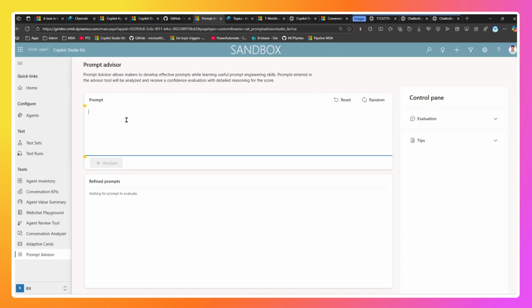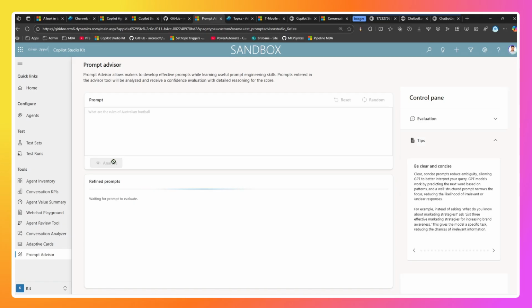Okay, so if I type in prompt, let me say, what are the rules of Australian football? Let's assume this is a prompt which I'm just typing. I can analyze this prompt. It need not be that simple, your prompt will be much bigger, but I'll just put something just to show you the functionality. So, what are the rules of Australian football? I'm just analyzing the prompt. It will guide me on what improvisation I can do to improve the prompt.